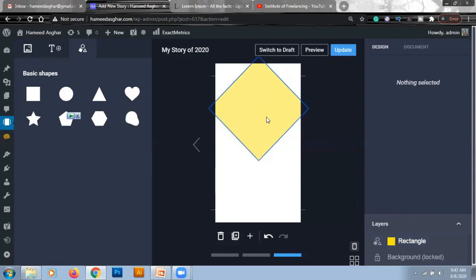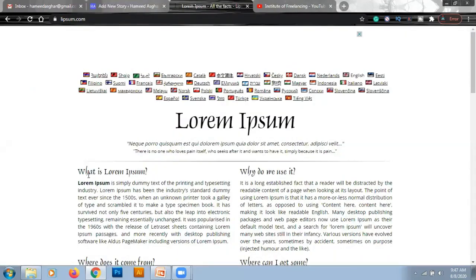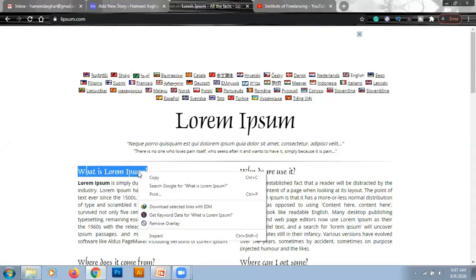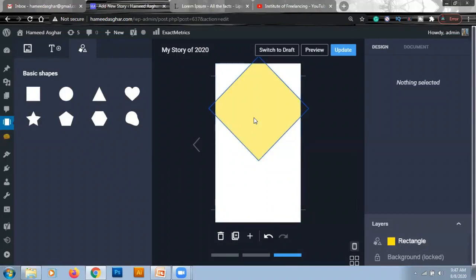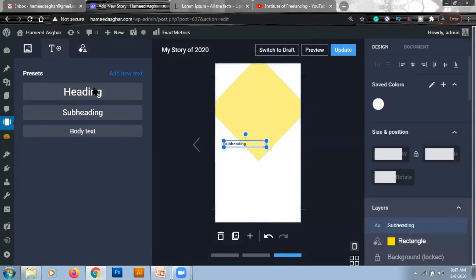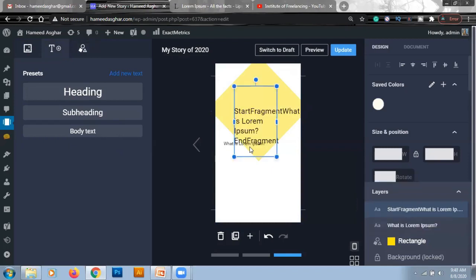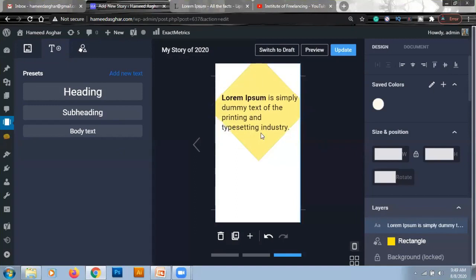Now what you can do is bring in any kind of text over here. Let's suppose this dummy text from libsyn.com. Let me bring it to my story and add some text. Click on this tab, the text panel, heading or subheading. We have used this heading. Now let's go to the subheading and paste it here, so that it should be, here we go. The text has been brought in.